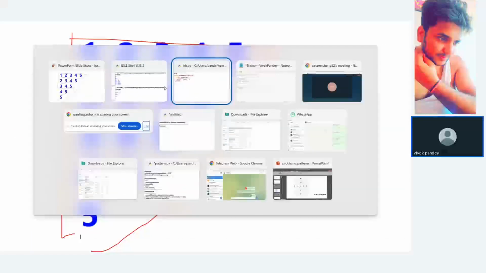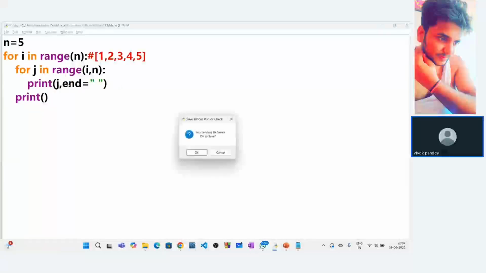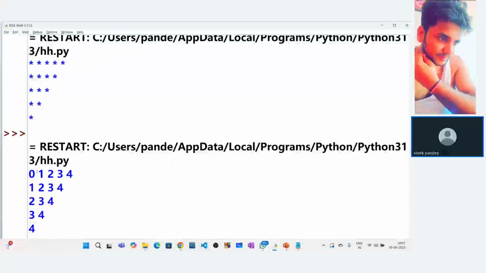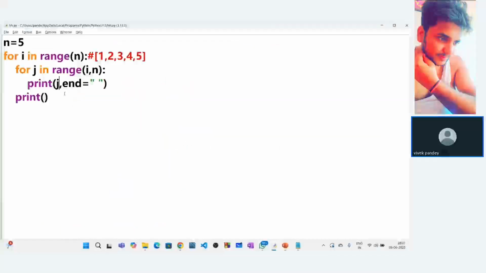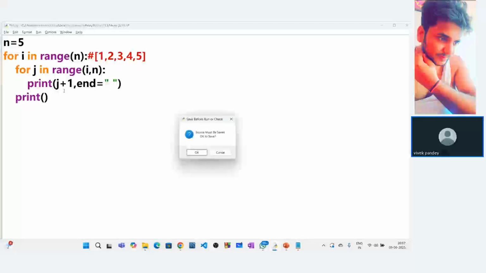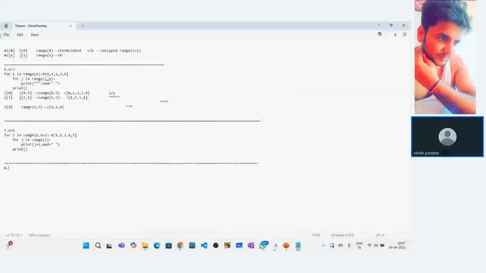Yes. So in this we need to make some changes. In this, let's go with the j. So 0 1 2 3 4. Again 1 2 3 4. But what I need is 1 2 3 4 5. Simply plus 1. So see, if you know that pattern, with that pattern you can create this number one. Reverse triangle, eighth one.